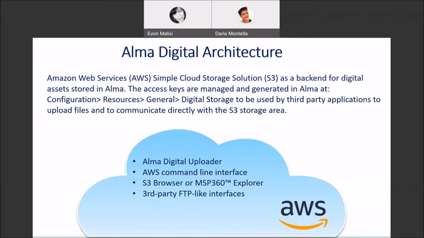The AWS S3 is deeply integrated into Alma workflow, where sometimes you don't even need to access it outside Alma. However, occasionally you might have some huge files, and sometimes you might want to upload all your data to the S3 Amazon Web Service, and you then need to use third-party applications. So we have the Alma Digital Uploader, the AWS command line interface, the S3 browser, or third-party FTP-like interfaces.